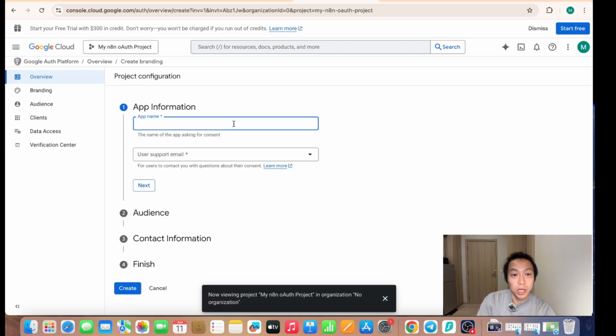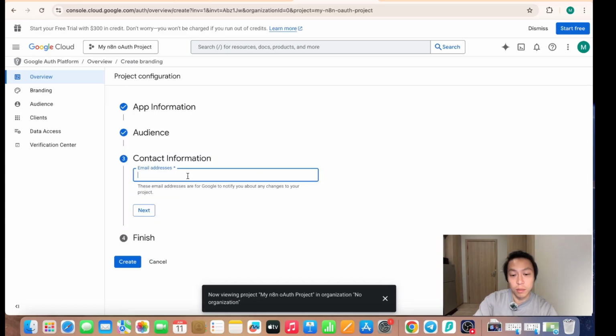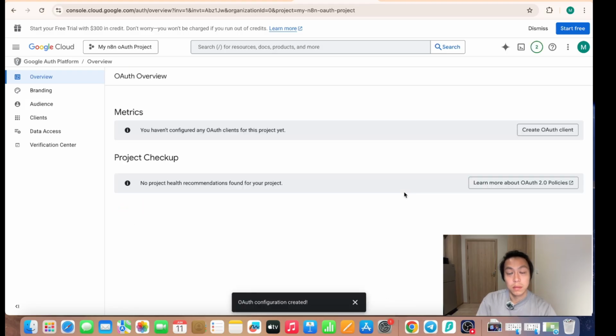Got it. App information, so n8n auth. Okay, and user support email, just put your own email, click on next. Audience, I'm going to click on external here, because internal is for people with workspace. Contact information, so it's your email again here. Next, agree, continue, and create. Cool, okay, so now that's created, where you want to go is to clients.